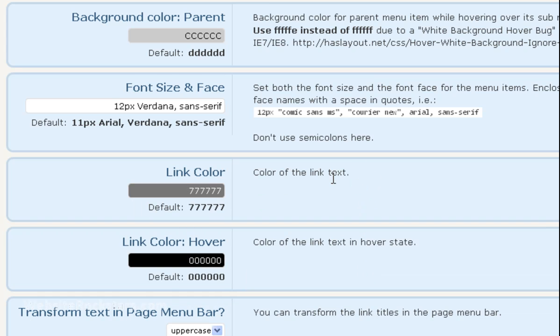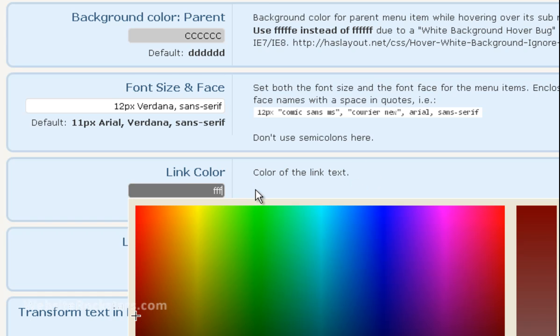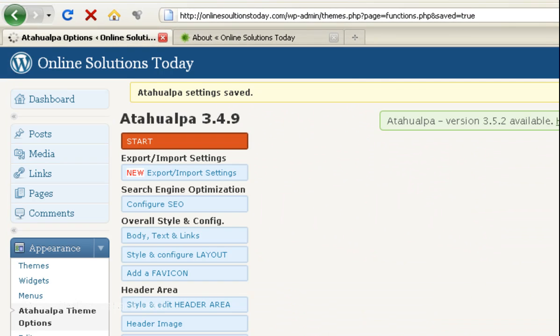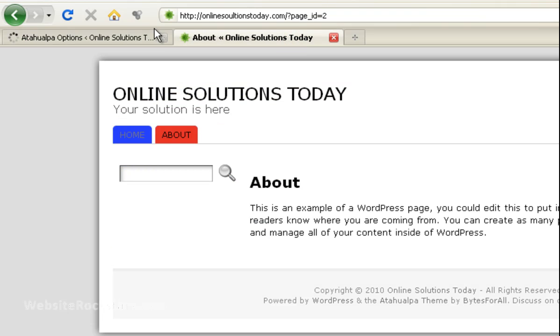If we want a white, the code is FFFFFF. That's not shown here, but I'll just tell you that right now. Then click off. As you can see, that turned white. So let's go down to save. Okay, the settings are saved. Let's go back to our website. Refresh. And there you go. The home tab is now white.